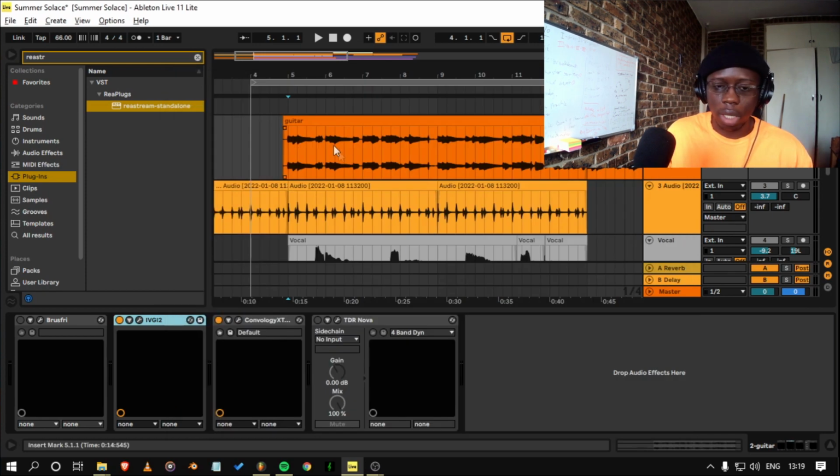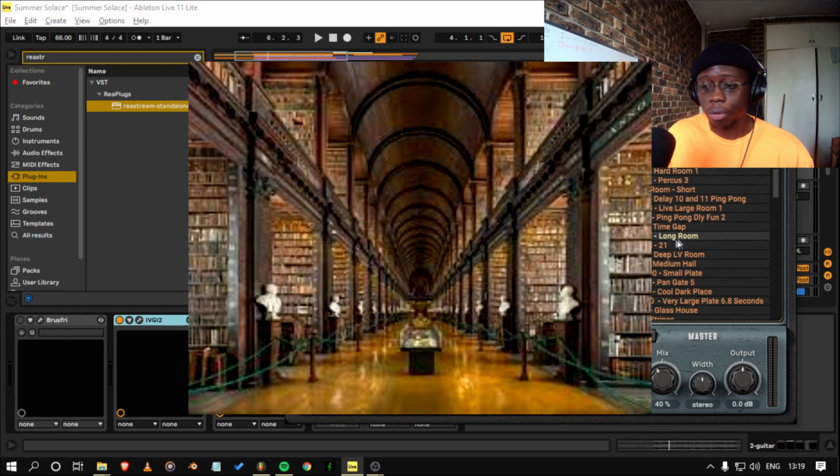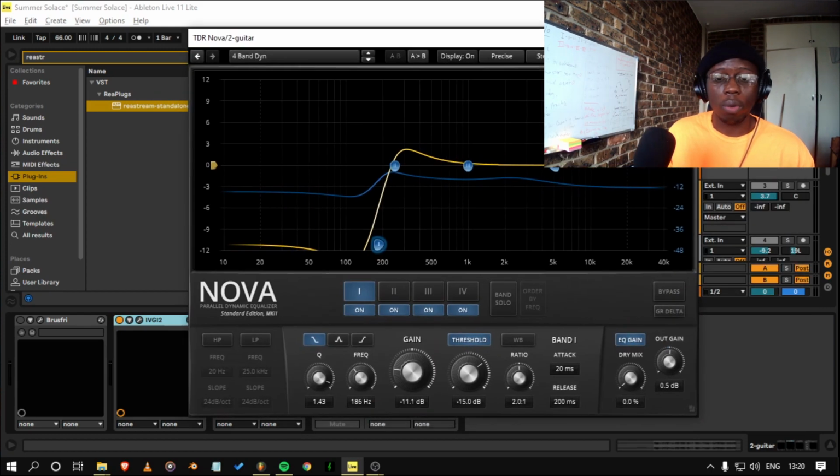Alright, so this is how it sounds without the reverb. And this is with the reverb. And the preset I use is like a multi-long room. So it's kind of like what it says, a long room. And then we have TDR Nova, which is just the same EQ to remove the lows.